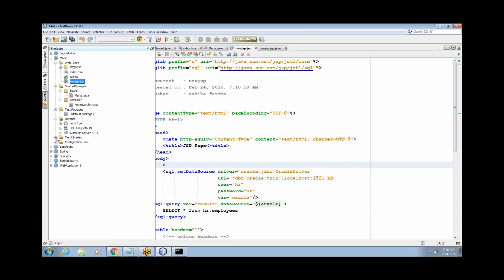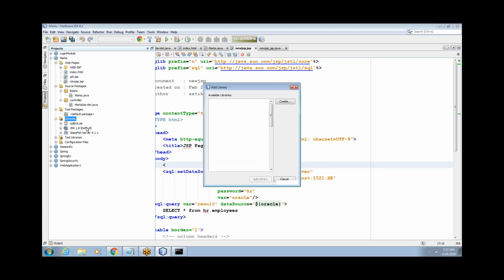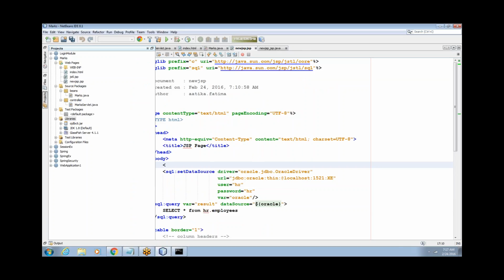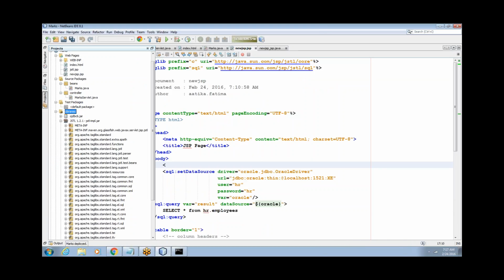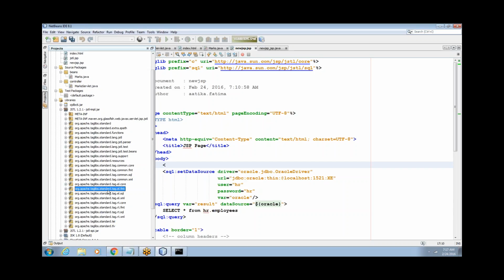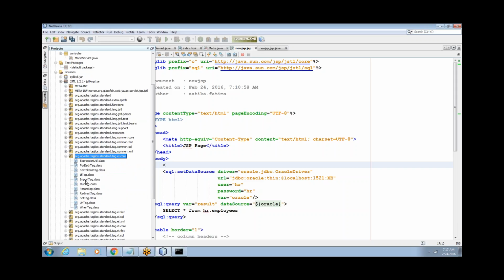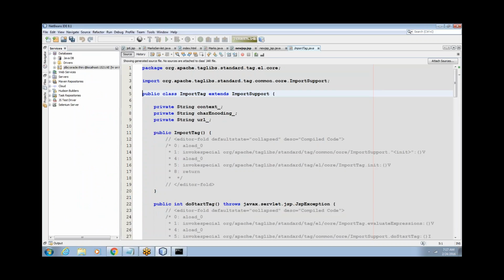You click over here and then add a library, the JSTL library. This is the code that is being executed in the background. If you click on that, you have this core tag, the format tag. Let me click on this. Now you have the import tag, out tag, all these we have executed. If you're using the import statement, this is the code that is being executed in the background.